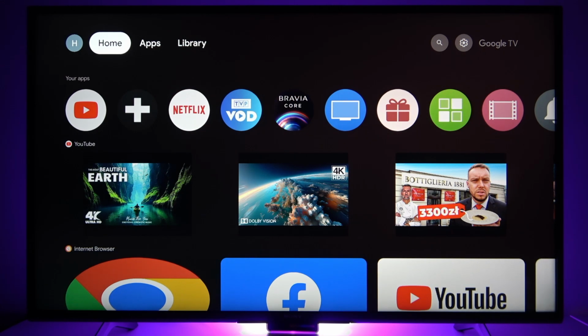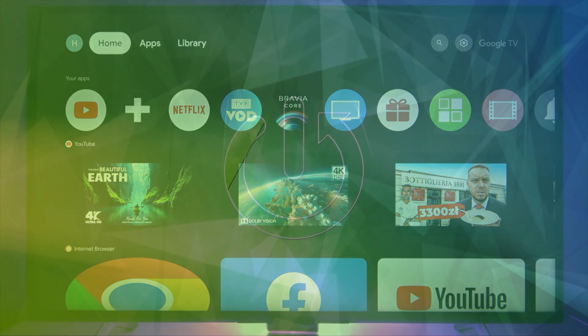Welcome. In this video, I will show you how to install any application on Sony Google TV.